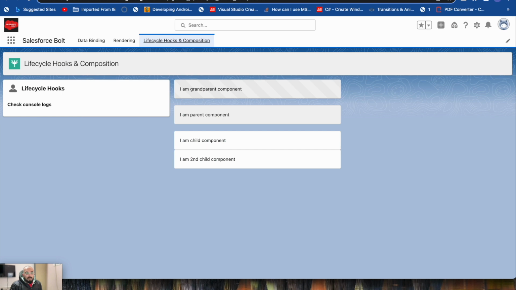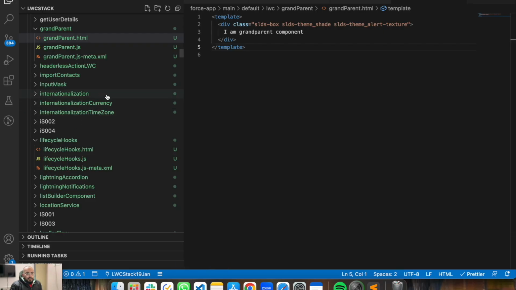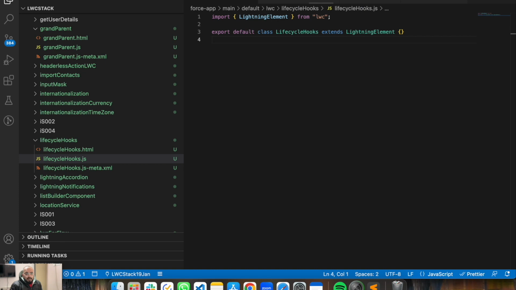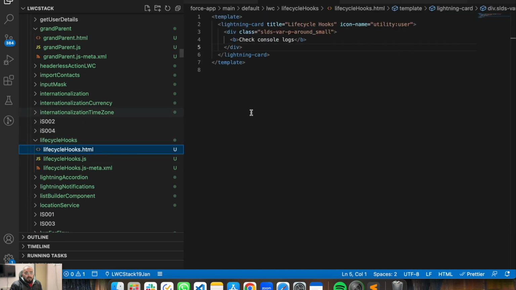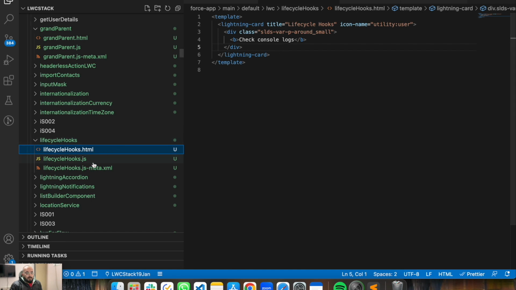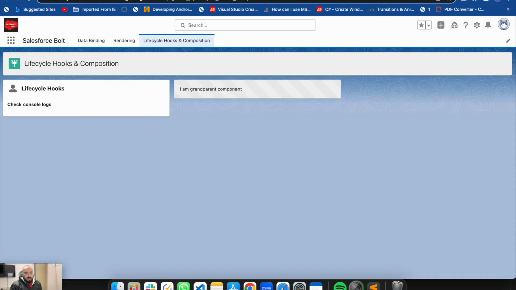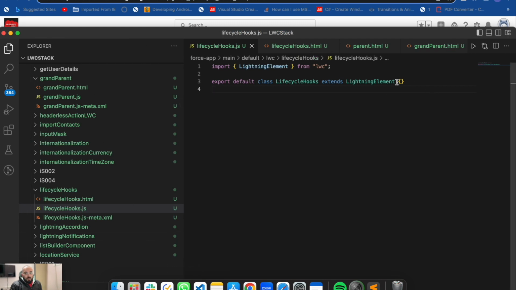So for that, let me refresh it and open my VS Code. Okay, this is lifecycle hooks. Here I have created an empty component for this example, where on the HTML side I'm just having a text which says check console logs, and in the JavaScript I am not having anything. If you go to the output, it just says check console log. Now let's try to add something here.